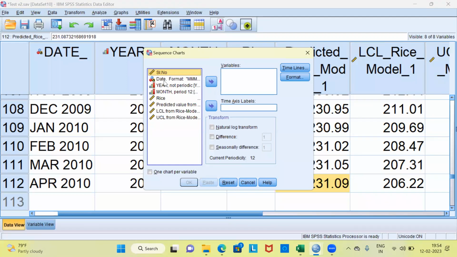Once I click on the sequence chart, you can see here, this is the sequence chart dialog box. Under the variable box, we have nothing. So we can push the variable rice under the variable section. We can also push the variable predicted wholesale price index of rice under the variable section. Under the time axis labels, what I will do is to choose the date variable. In the x-axis, I'll have the date variable. I'll be comparing the actual versus the predicted.